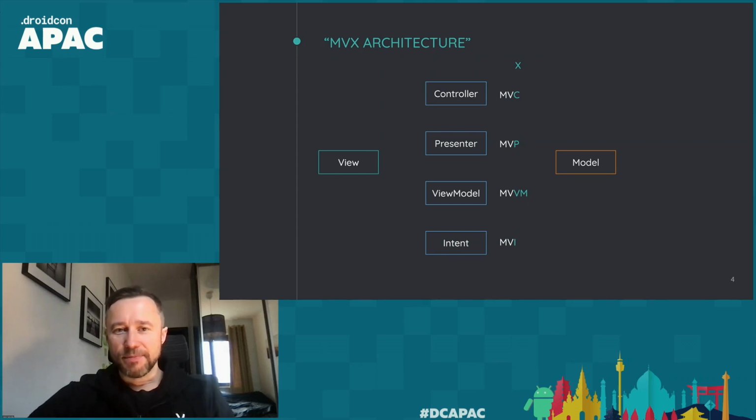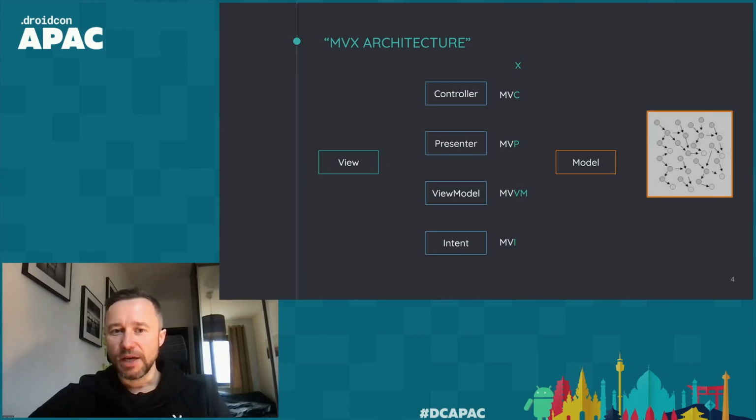The problem here is that the model is a bit undefined, right? The view displays data for user interaction. The controller, presenter, or view model somehow controls the view. But the model does a lot of things, and usually it may deal with network connections, caching, transforming data, business logic, data retrieval. So a lot of things are going on there. This means our MVX is not really a complete solution. It's more of a presentation layer pattern, where up to the presentation we know what's going on, but the model is this big mystery in our application.